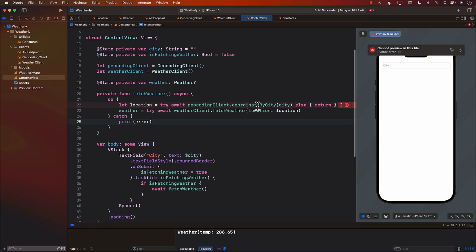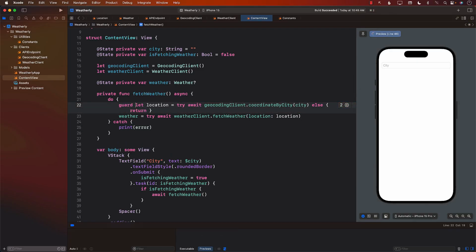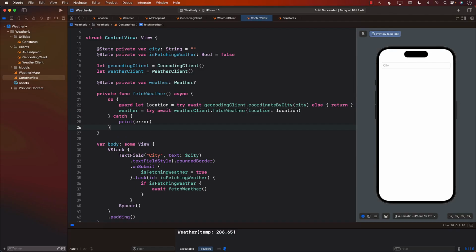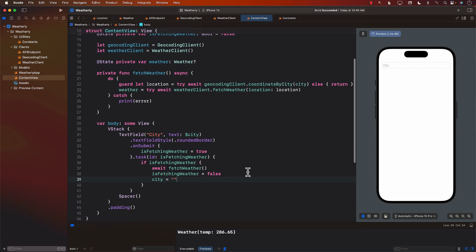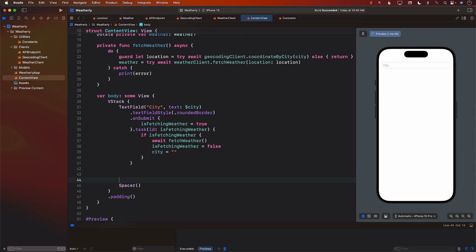Okay, so over here, we need to use guard let. There we go. And now we can fire fetch weather. So once we are fetching the weather, after this is done, we can set the isFetchingWeather to be false. And we can also make sure that our city is actually clean, meaning city is empty. The final part that we want to do is to display the weather. All right. So let's go ahead and add something over here. I'm going to say if let weather, meaning if the weather is actually set, then we can display the weather.